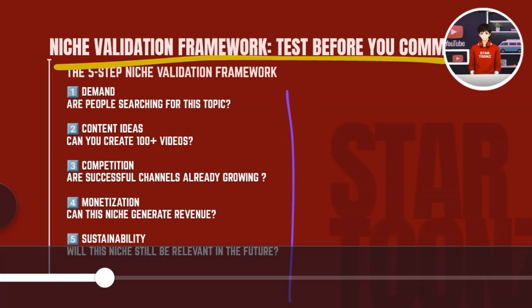The third factor is competition. Notice that I didn't say avoid competition. Competition proves there is demand. What we're looking for is evidence that channels are still growing. If newer channels are succeeding, that's a positive sign.